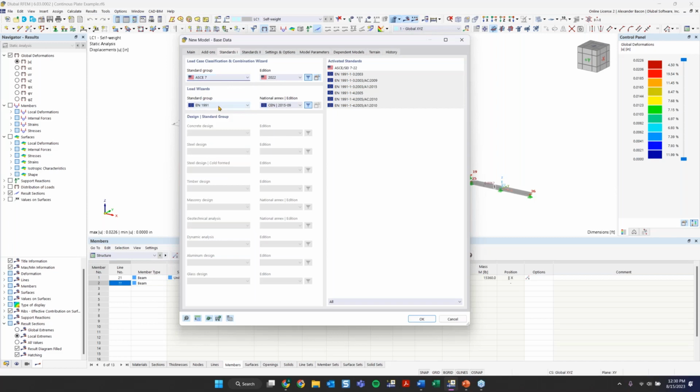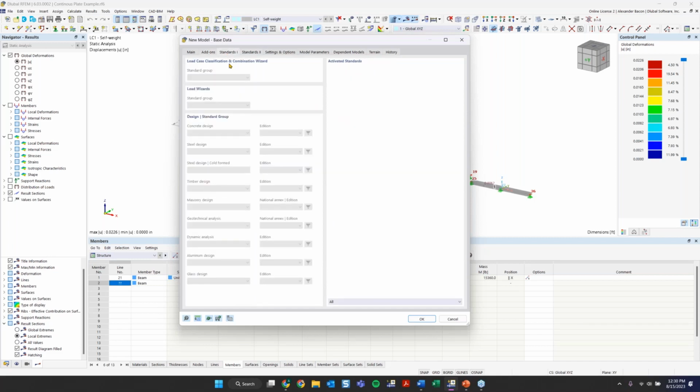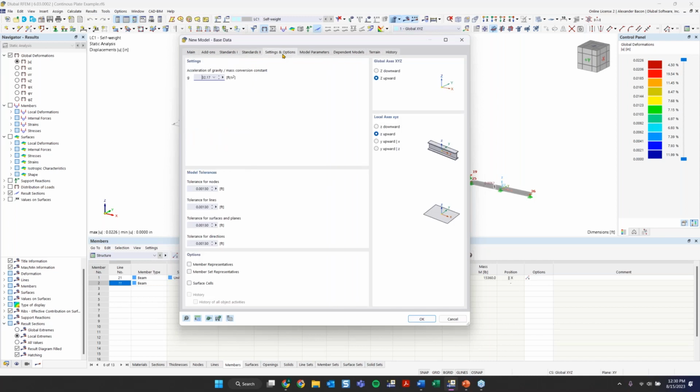But for this example, I'm going to turn both of these options off because we're not going to be using any type of standard. So we don't need to select the standard under here, but this is also where you would select the standard for your design add-ons as well. This tab we can skip and we'll move to the settings and options tab.